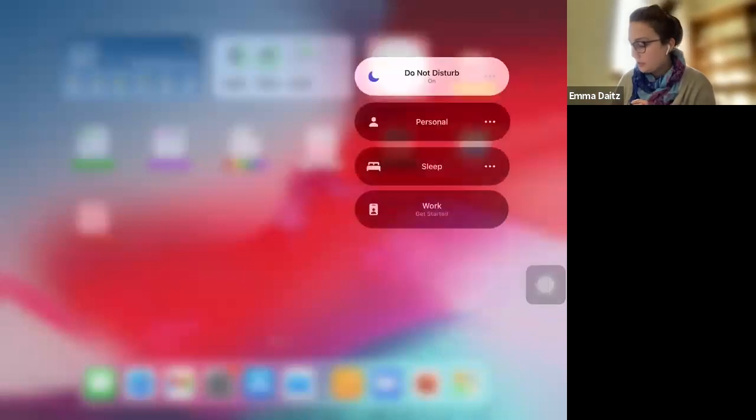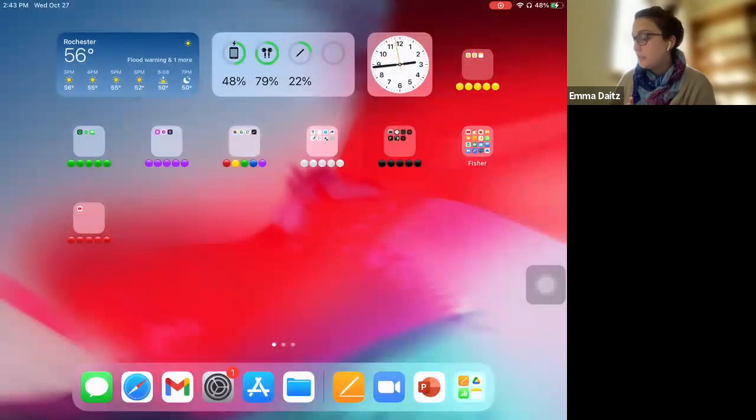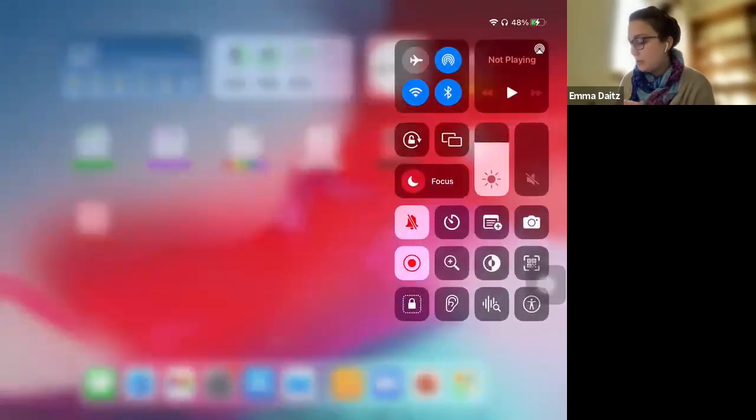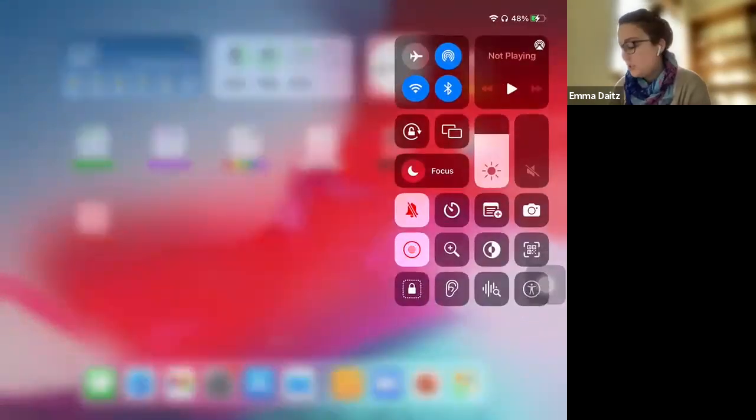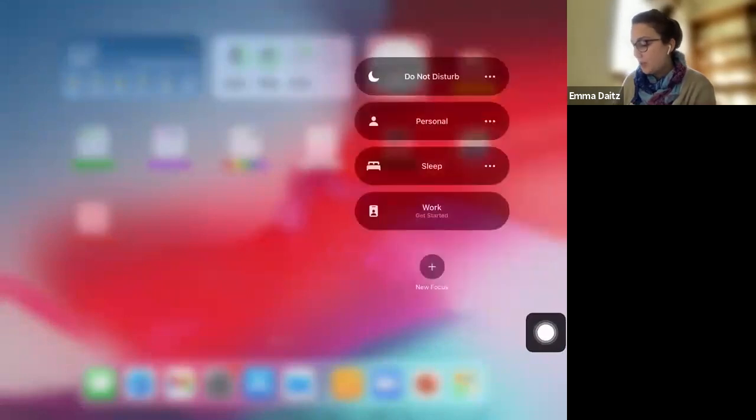So I'm going to go ahead and turn off do not disturb just so you can see what it looks like now. So you access it the same way. You swipe down from the top right to control center, and you can see focus now. So I'll use my assistive touch here just to show. So it's called focus. And focus is basically a way that you can set up different restrictions, different settings for different parts of your day.